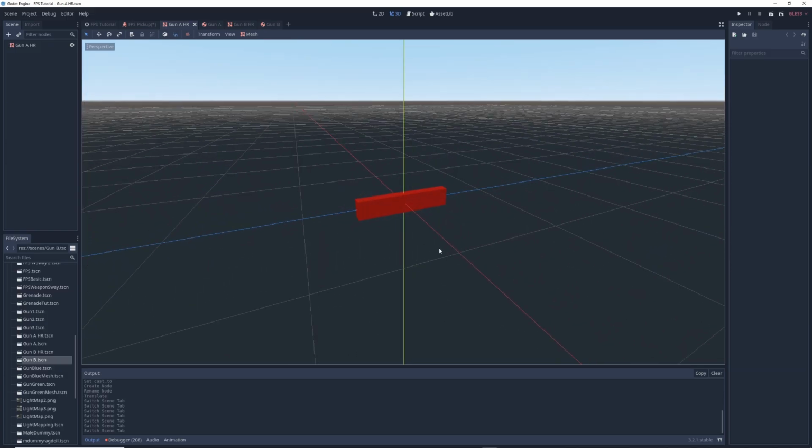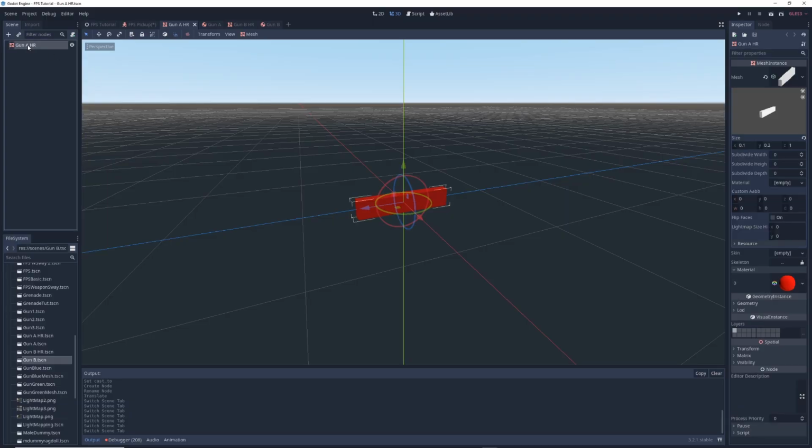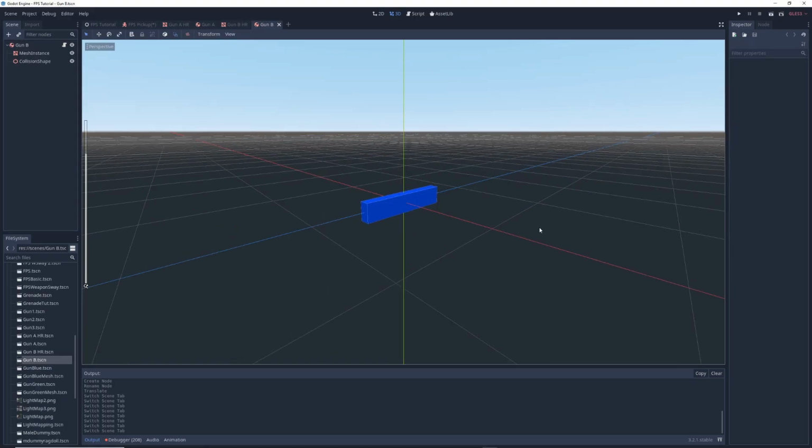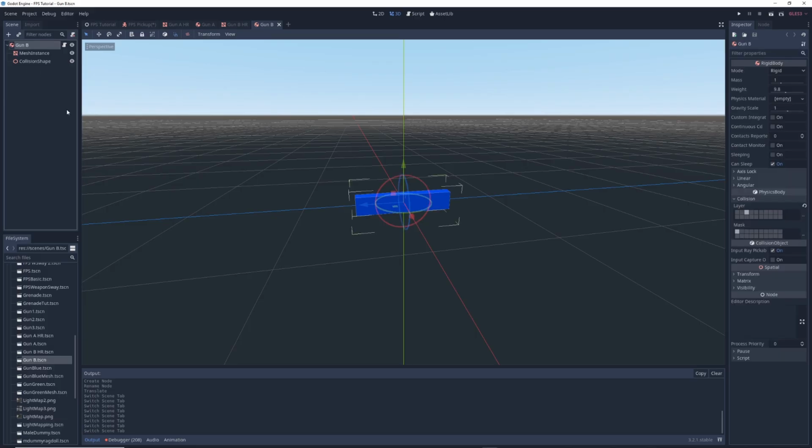Next, create the high resolution version of the gun using a simple mesh instance node. Call it gun AHR. In my case, I just made it the exact same color and size as my low res gun, but you can do whatever you want. Once that's done, repeat the same process with a second gun, creating both a low res and high res version. Call them gun B and gun BHR.